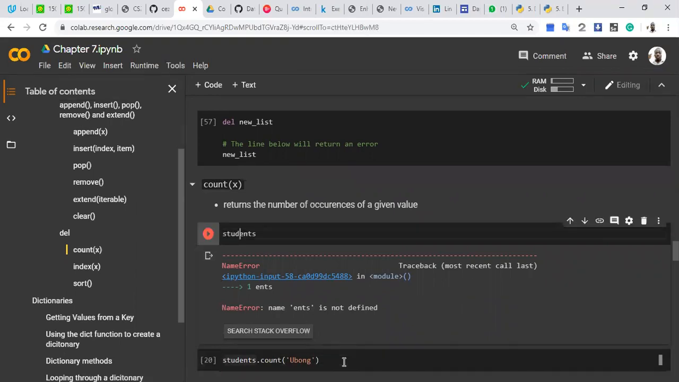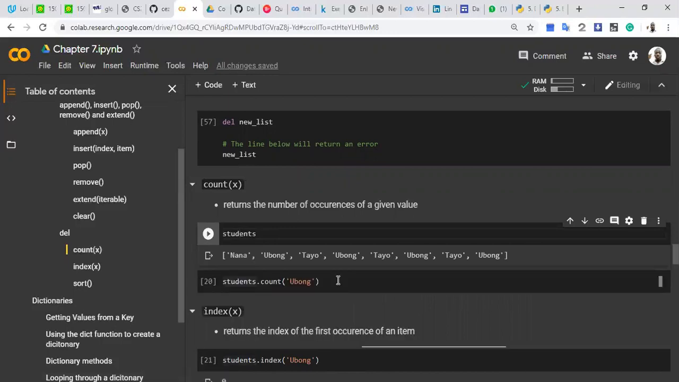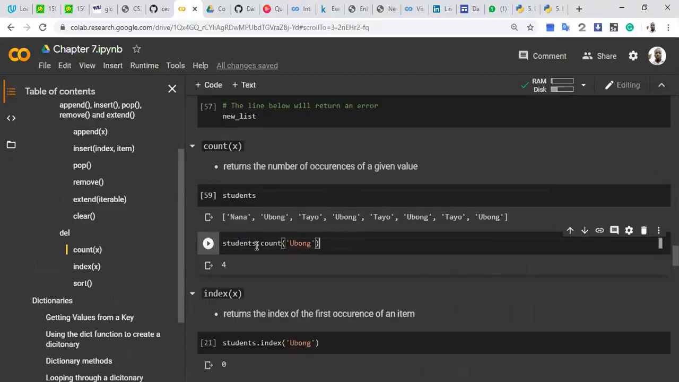Okay, students. So we have multiple occurrences of Ubon. So let's do the count here and save ourselves the labor. So Ubon occurs 4 times in the list student.